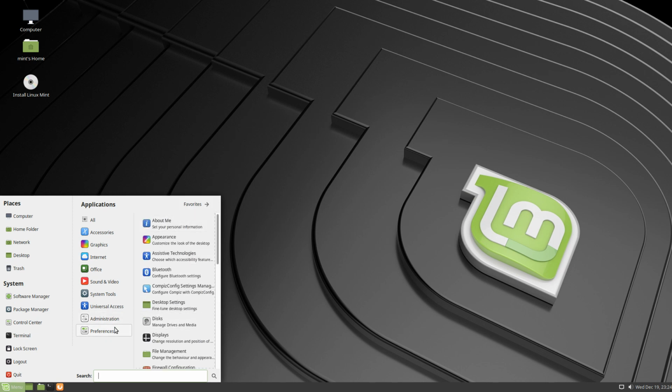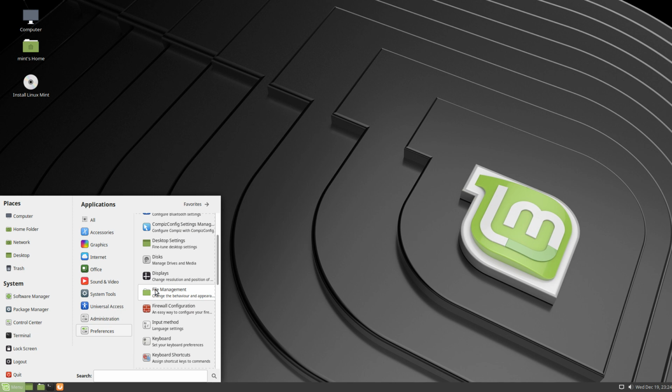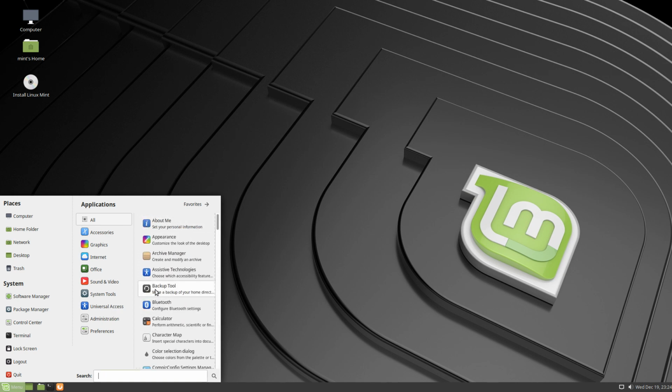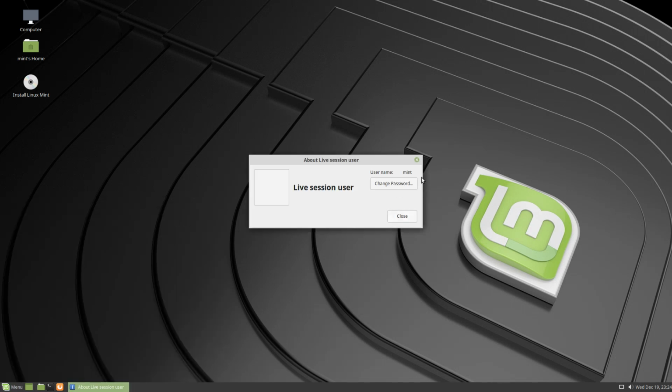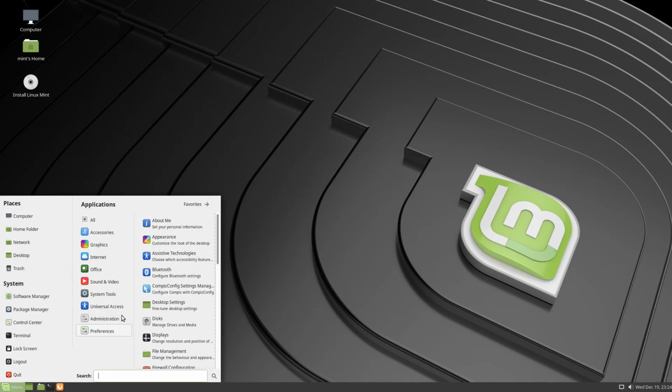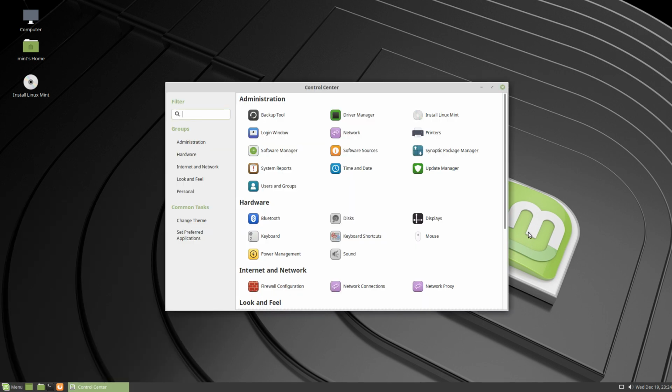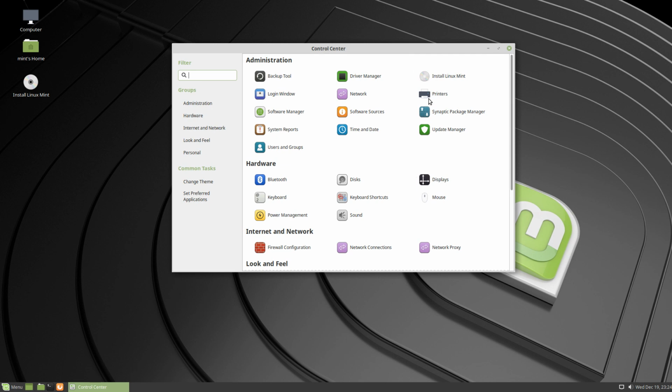Let's see our preferences. There is one preference thing to go into all of them, and I can never remember the name of it on Mate. There it is, Control Center. That's it. So this is the Mate. So this one's going to be specific to Mate. We can install Linux Mint.